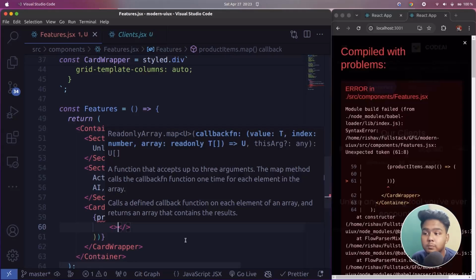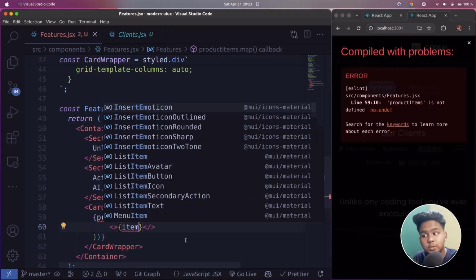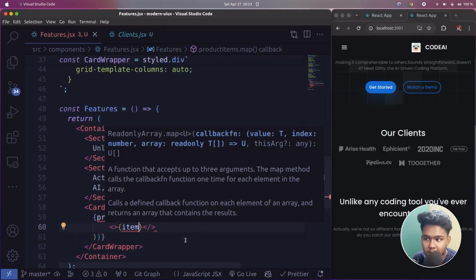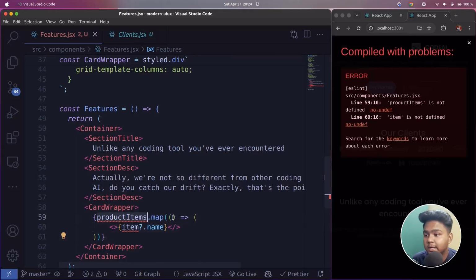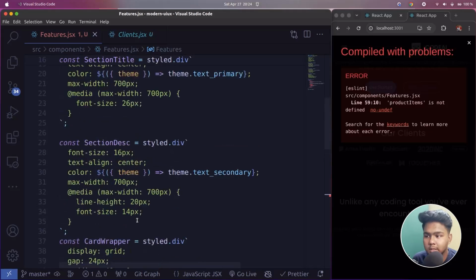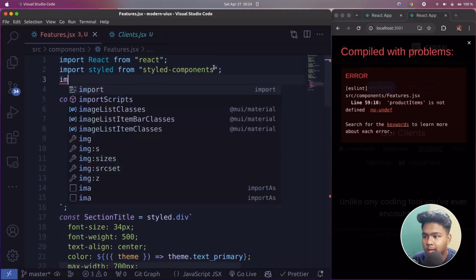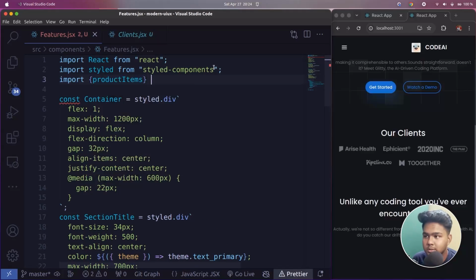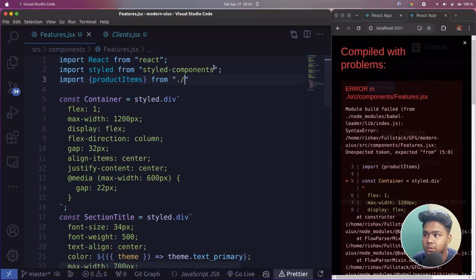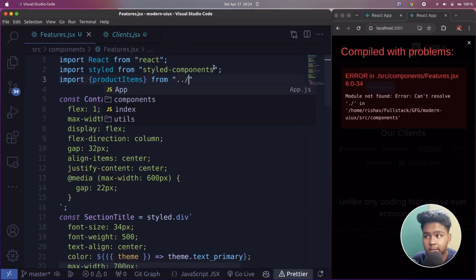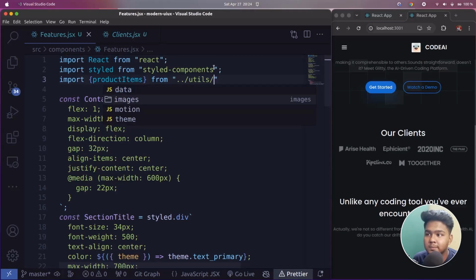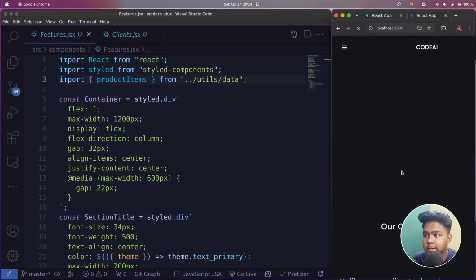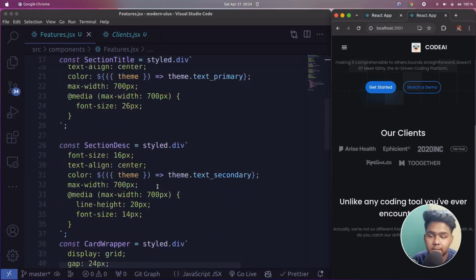So for that we have product items that we will be importing from utils. So the same map function I have written, and let us test for now with item.name. Let us see if name is present, and item would be inside the arrow function. So let us import the products basically. It will be imported from the utils data, right? So utils/data, that one. So that product items is coming from that.